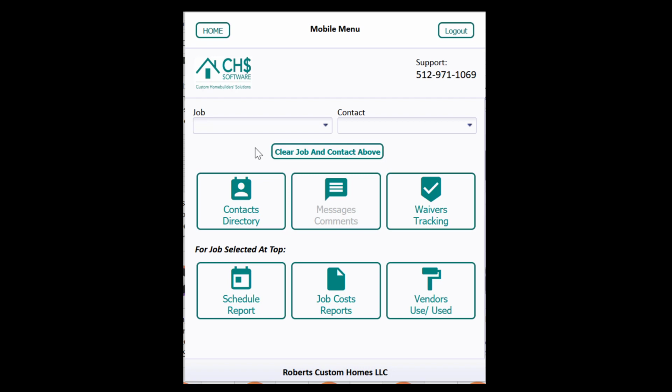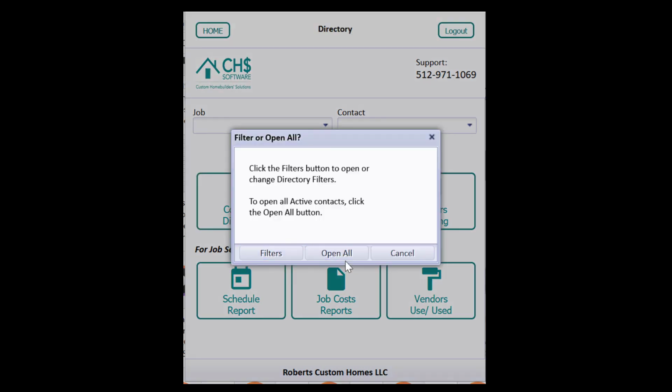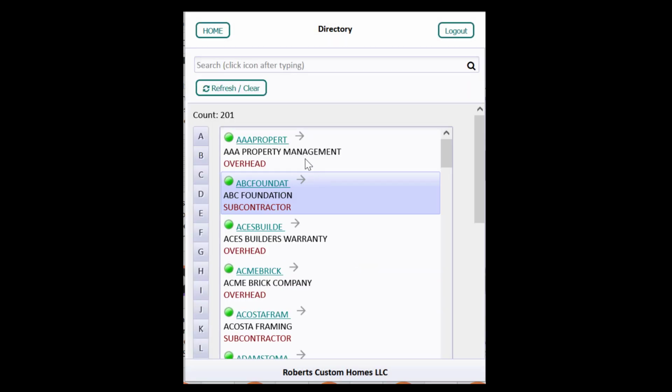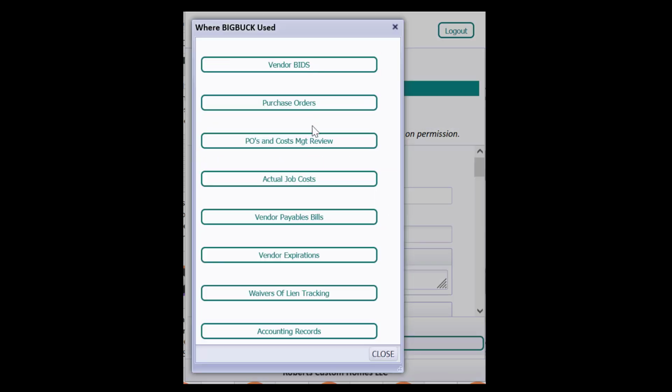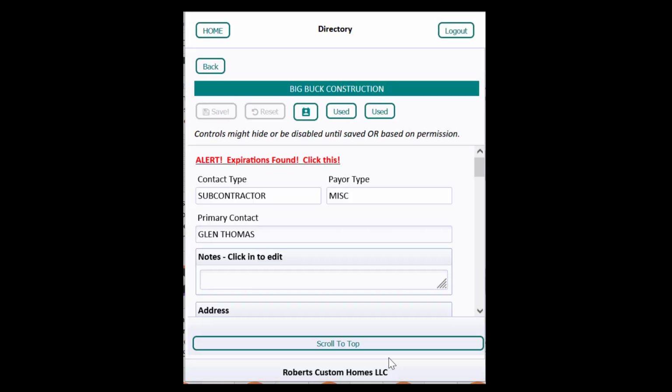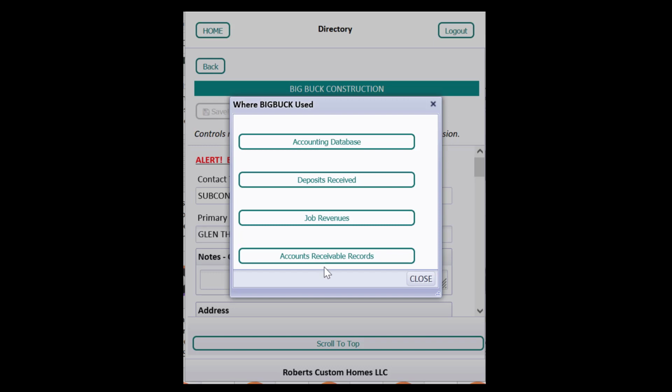But this thing that's mobile is just so that if you're out there and you just have a phone and you want to see the various contacts that you have set up in CHS, and I'll just open all, and you can do things like go to a B to find our big buck that we keep talking about in our seminars, and you can see vendor bids, purchase orders, actual job costs, etc. that have been done for big buck, and see them on your phone. This used one is for people with accounting permissions to look at deposits, job revenues, and things.